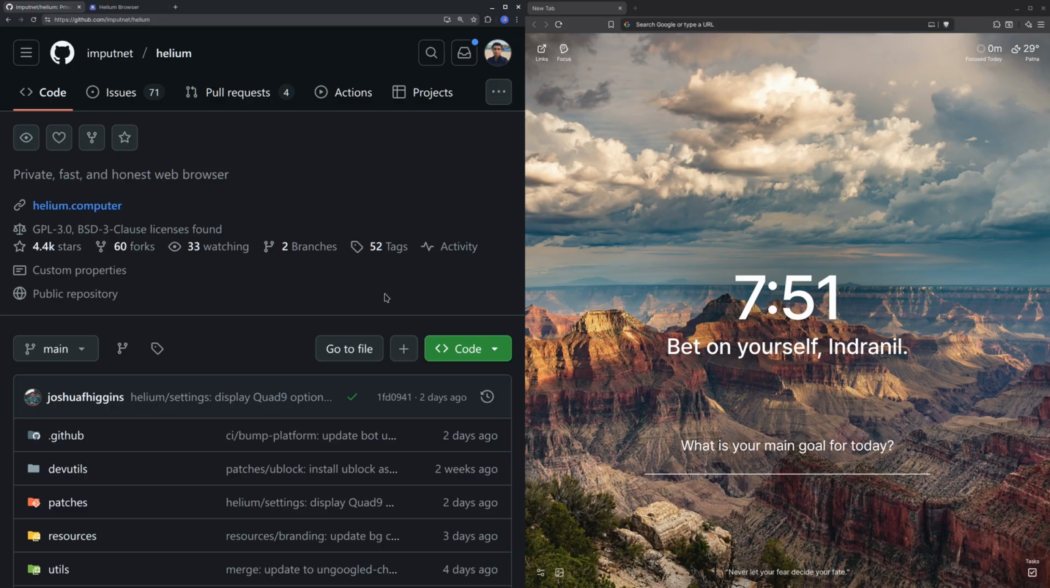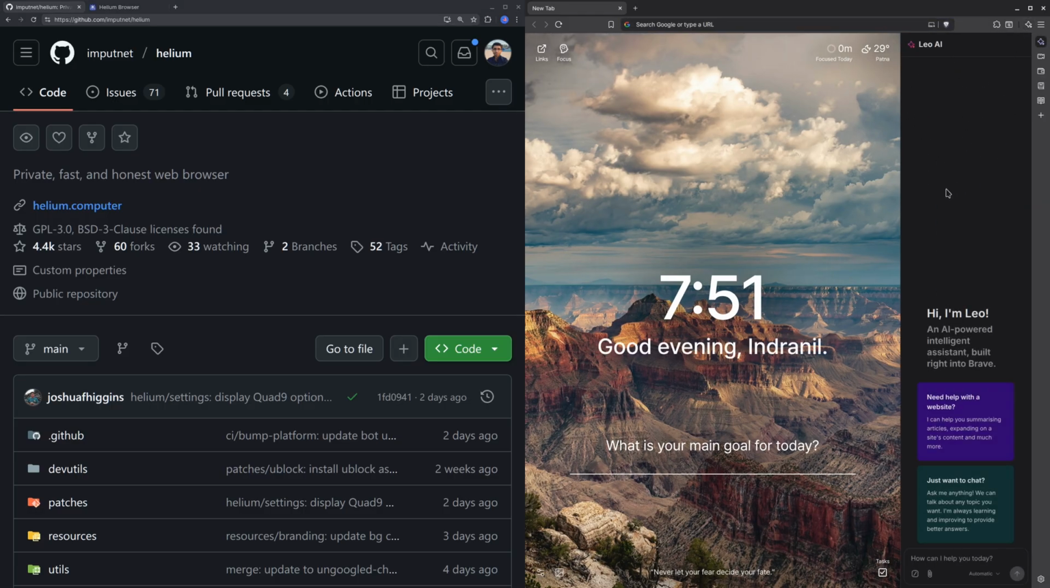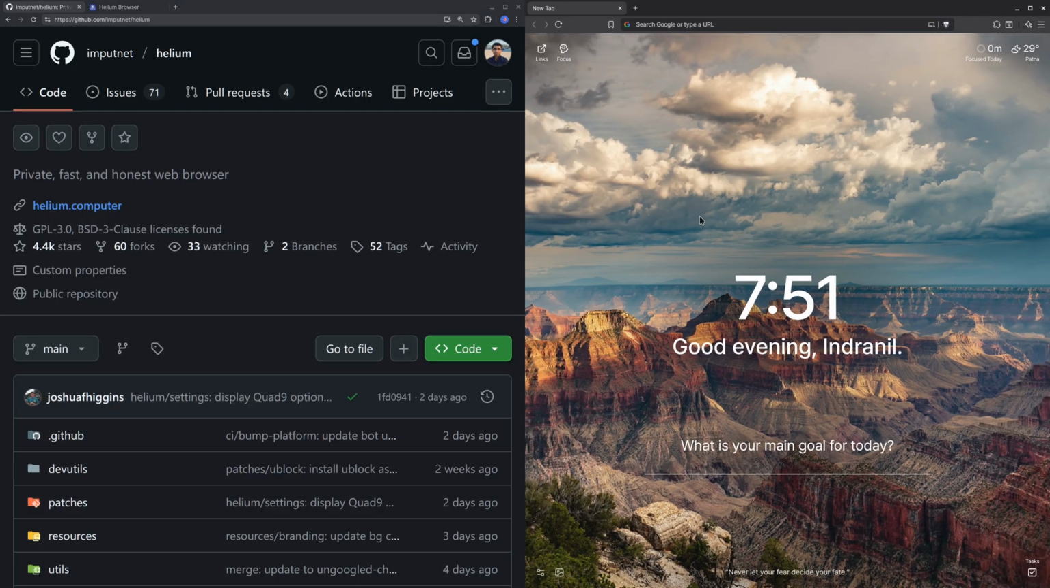There is no bloatware, there is no AI stuff or something like that, which I really like, because I was fed up with these sort of things like this Leo AI, or for Chrome, we have Gemini, for Microsoft Edge, we have the Copilot and so on and so forth. These things I do not need in my browser. So this is quite good in that regard.